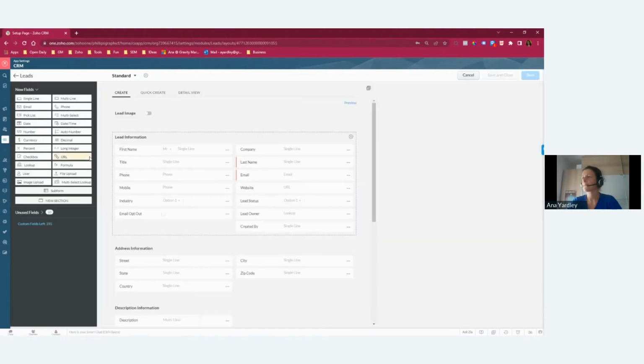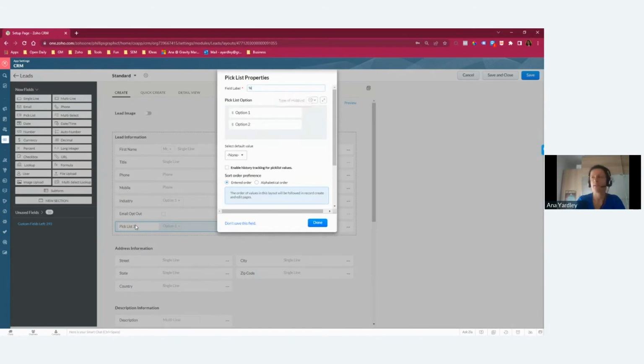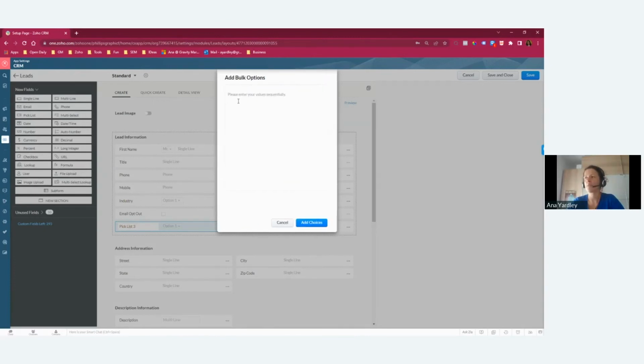So this is when you're trying to collect things. So for example, let's say industry, it's a good example. You don't want people just typing whatever they think the industry is. Give them a few options. So create a pick list, call it exactly what you want to call it, and then just add a few options. If you have a lot of them, I would suggest open an Excel file and add one in each line. And then you can just do an add bulk options, copy paste them here, and they'll be showing right away.